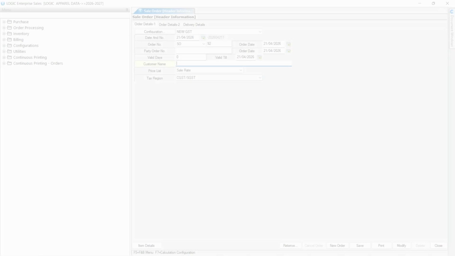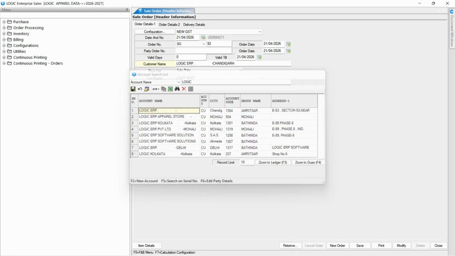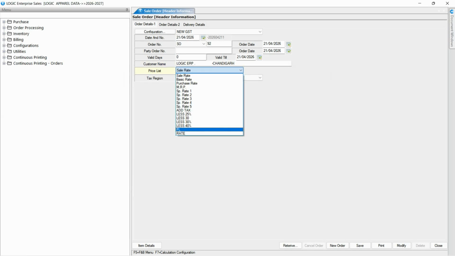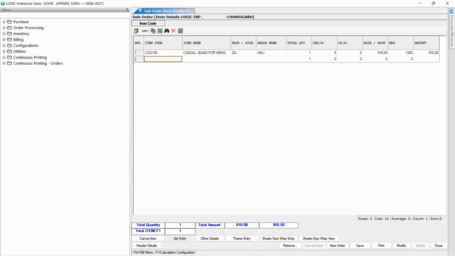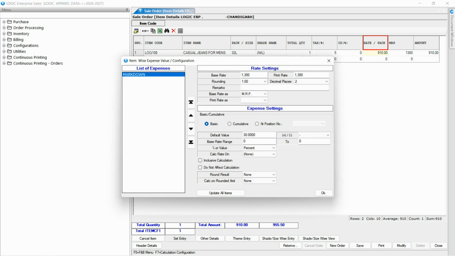Now, let's move to the Sales Order window. Select the price list named PL from the list and proceed with the transaction. This item falls under the jeans category. As per the defined price list, any item categorized under jeans for the respective customer will have its rate calculated as MRP minus 30%. You can also view the details of the applied price list by pressing F4 on the rate field.